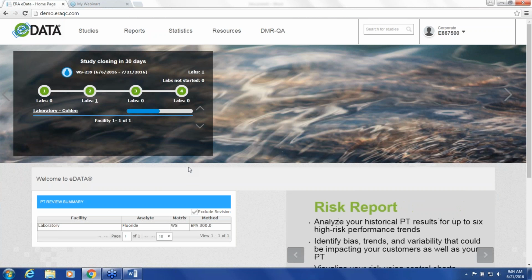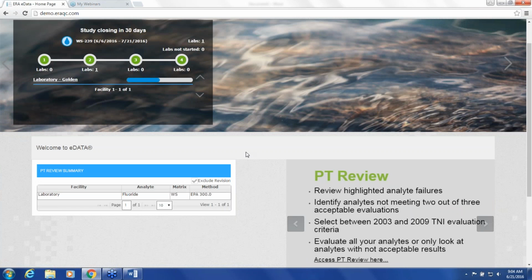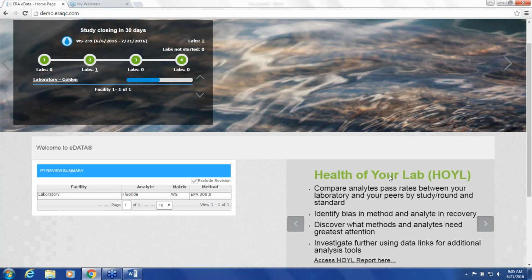PT dashboard. So you're automatically directed to the eDATA home screen here where the PT dashboard is located, and there are three features that I wanted to point out here. We have this top banner, and then we have this PT summary, PT review summary, and then this scrolling banner here. So let me explain in a little bit more detail what these features are.